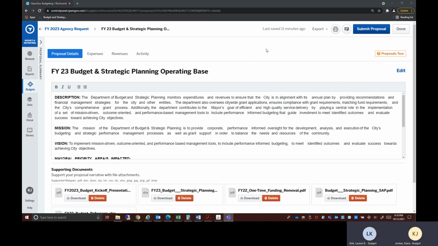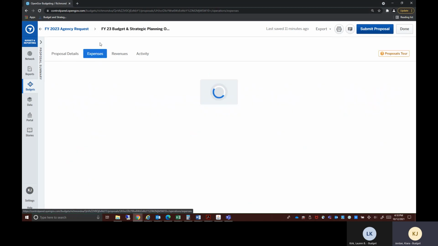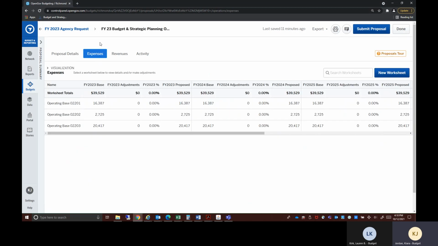Yes, so we will stay within this operating base proposal and go through the tabs. As Lauren mentioned, you'll just begin with your proposals details tab, updating your verbiage. You'll then slide to the expenses tab. Again, we have provided your base amount for you. All you will be doing is making changes within this base amount.